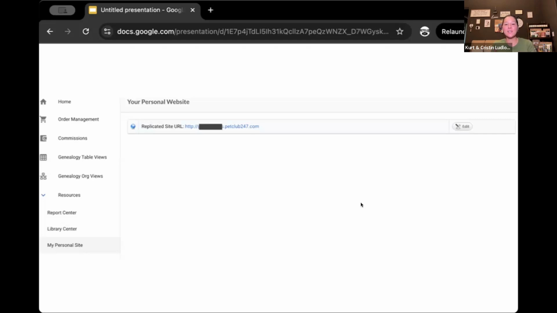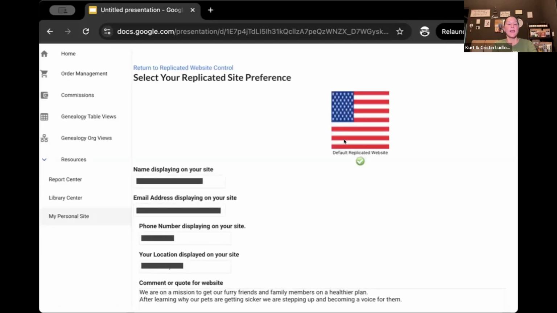So make sure if you have someone in your team that changes their username, that they know to go in and reach out to anybody that they've already sent it to and let them know the website name has changed. So to do that, you just click on resources and then my personal site, and then it'll pop up and you just click on edit. And then you can change the name displaying on your site.